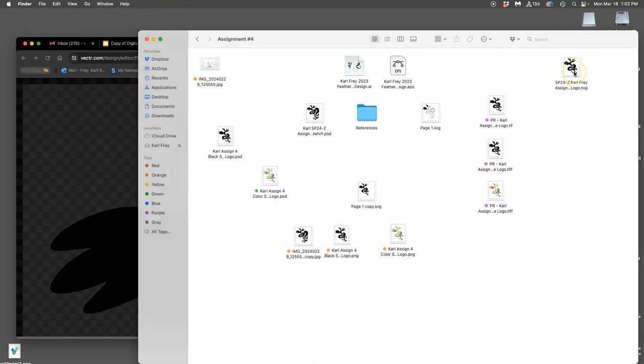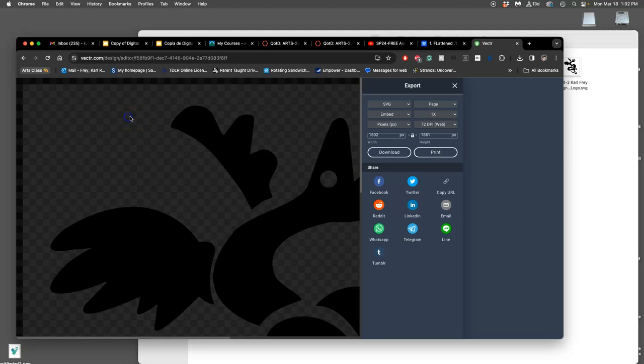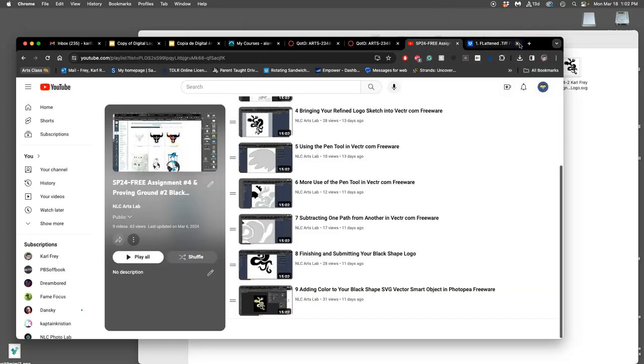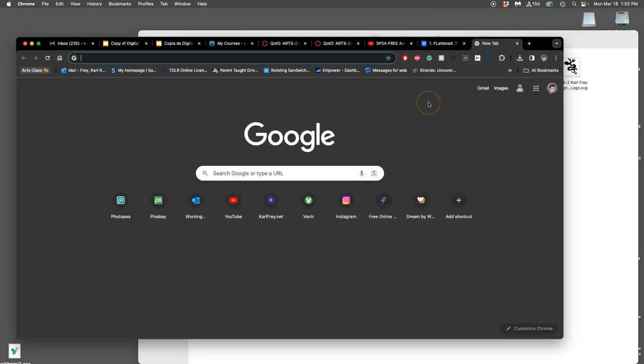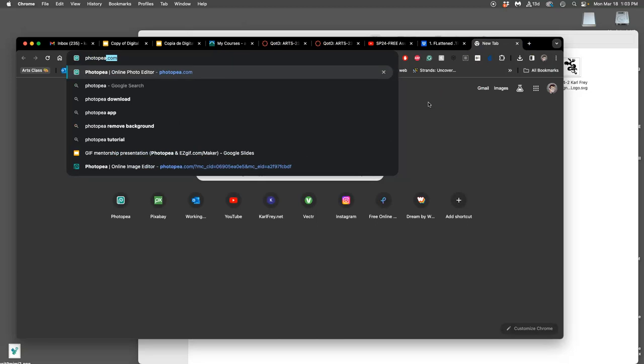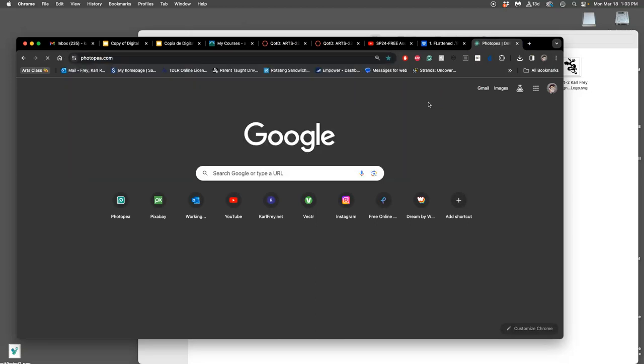Problem is, an SVG file is not an online file format. I can't put that on the canvas, and I can't print easily with that. So what I need to do is I need to rasterize it, but I need to rasterize it at the right size. And that's also where I'm going to add color. So I can close vector.com now and open up our old familiar raster program, Photopea.